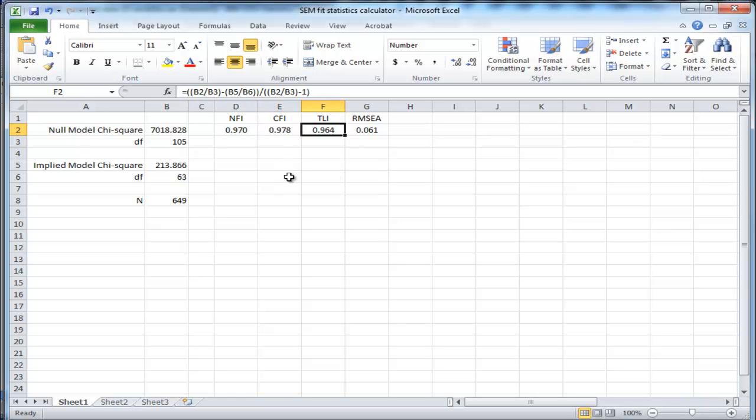And TLI is also above 0.950, which suggests again that the model is acceptable. And finally, RMSEA, which is an absolute close fit index, should be less than 0.05 or 0.06, or 0.08. It's actually equal to 0.061. So if you use a rule of somewhere between 0.08 and 0.06, that it has to be less than that, then I have support for the model.